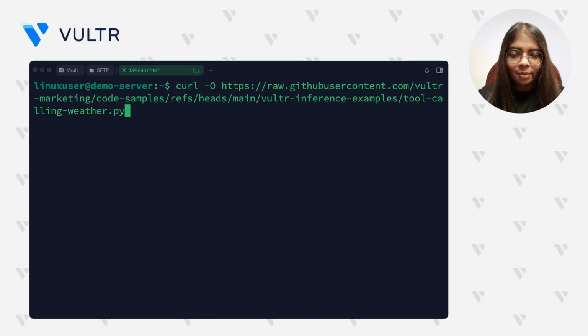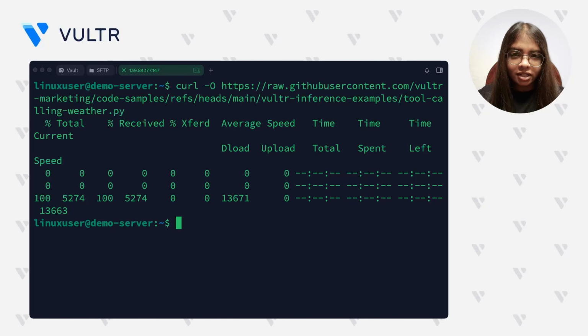We'll start by grabbing the Python script from the Vultr's code samples repository. The curl command here fetches the file and saves it in our current directory. Before we run it, let's understand what this script actually does.